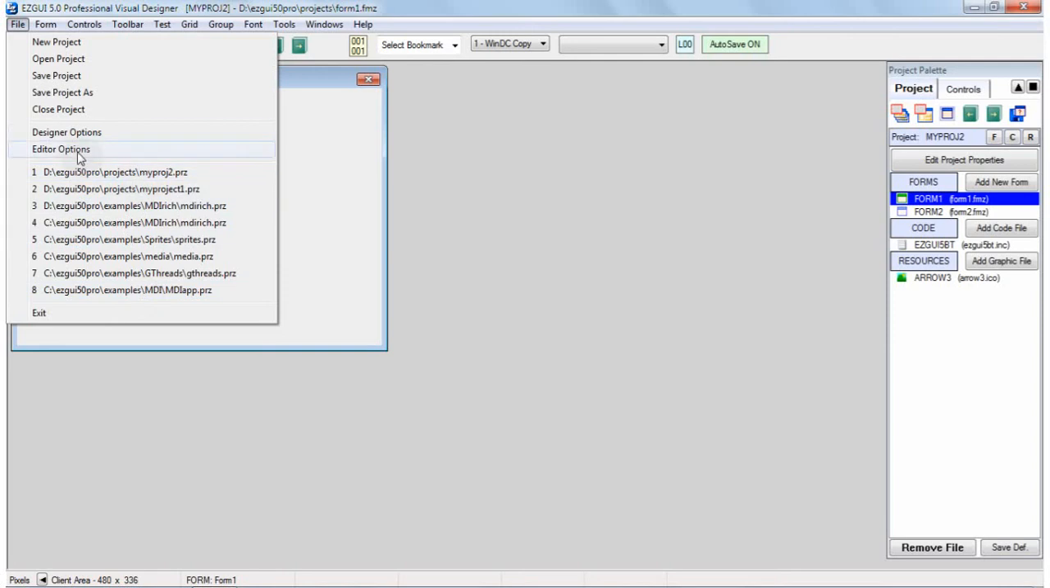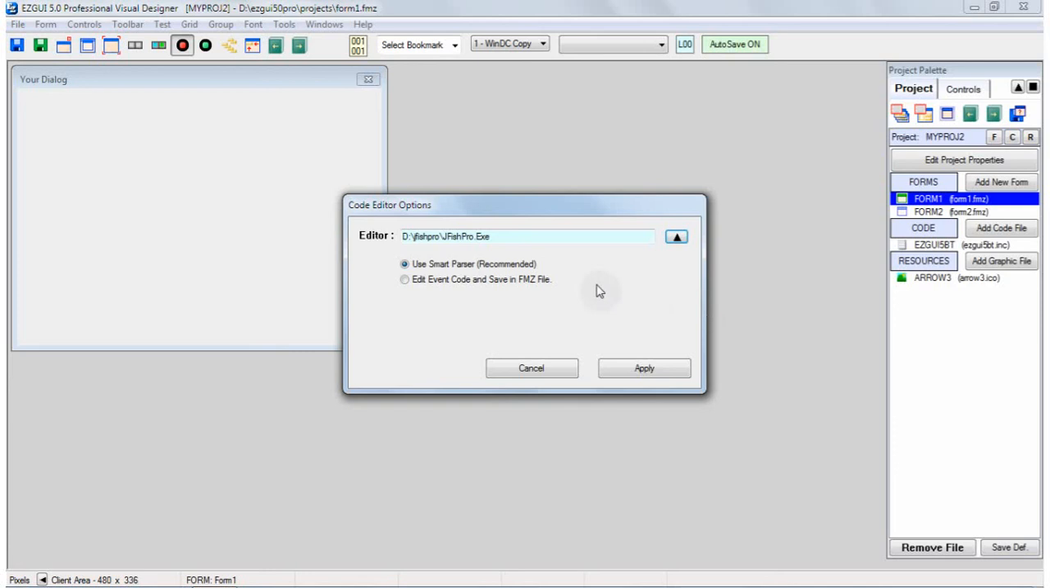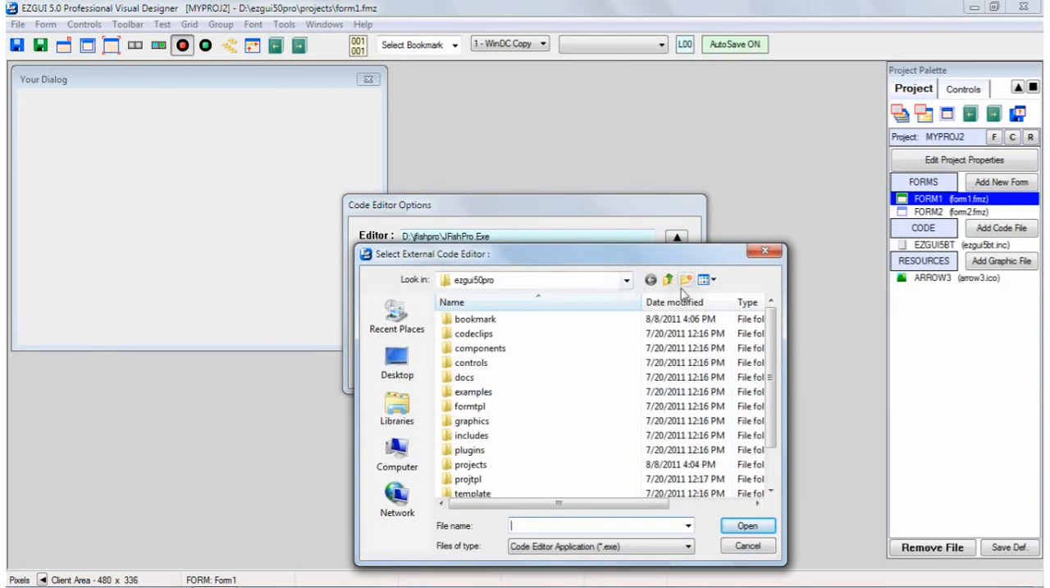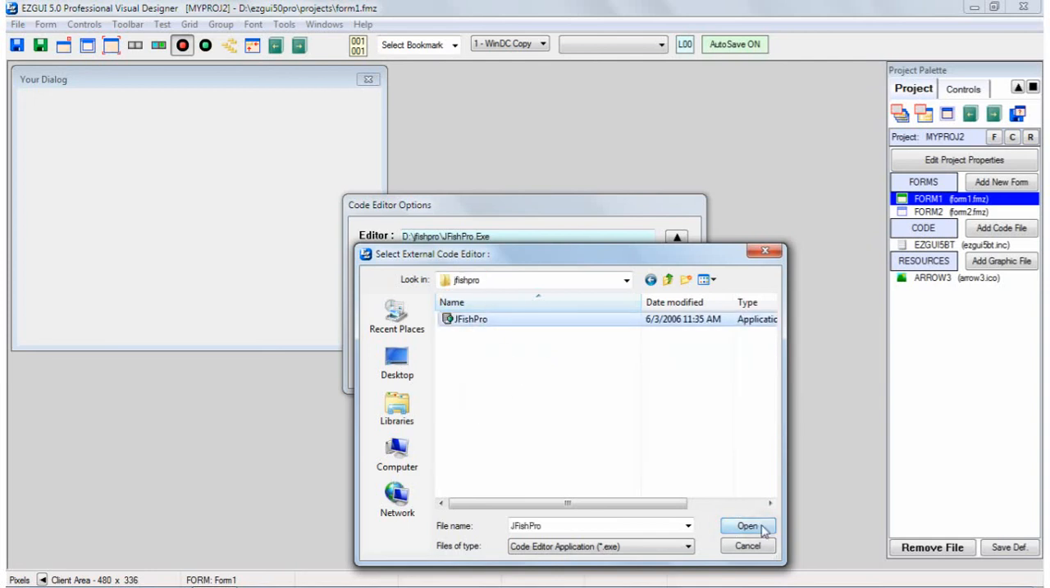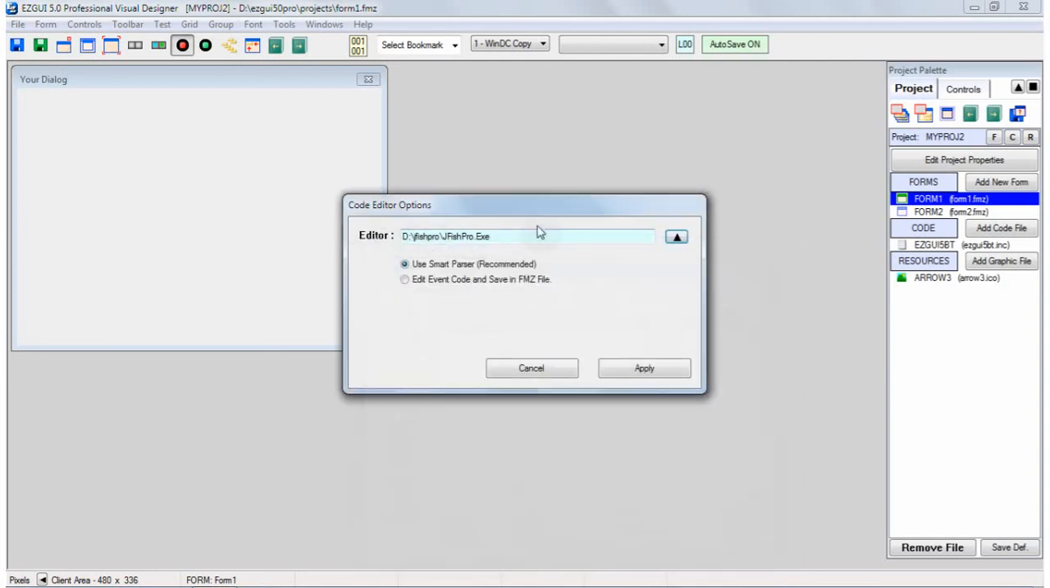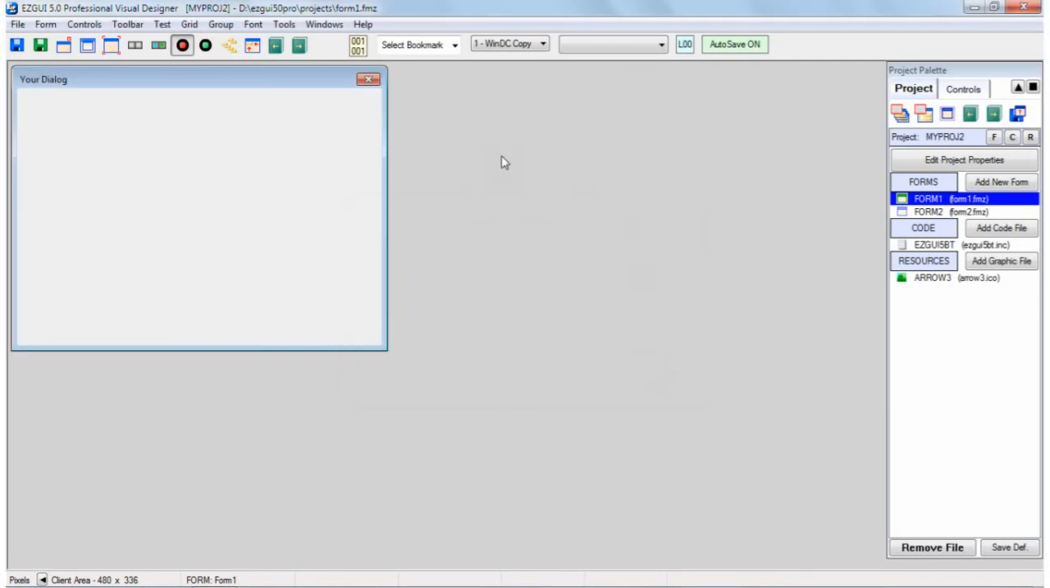And then there's 2 dialogues that can be displayed. The Editor Options dialog allows you to select your external code editor. To do that, you can just click on this little arrow button here, go to the folder where your code editor is. In this case, we're going to use Jellyfish Pro. It's a freeware code editor, and it sets the path. And also, you want to make sure you have Use Smart Parser option checked. That's default, and it's recommended. Just click Apply, and now you have an external code editor.